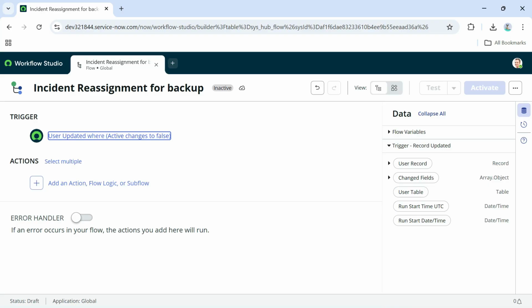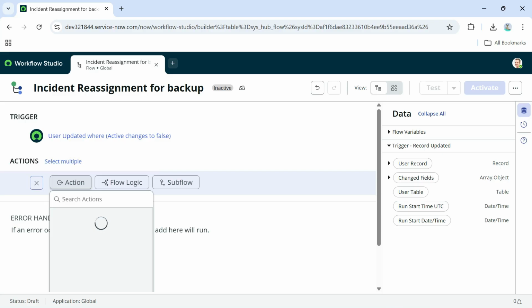Now, what is the first thing we need to do here? We need to add an action here. First of all, we need to check what tickets are assigned to the person who is leaving the organization, because only then can we take action on those incidents. If we were doing it through the business rule, we would need to write a GlideRecord query here.